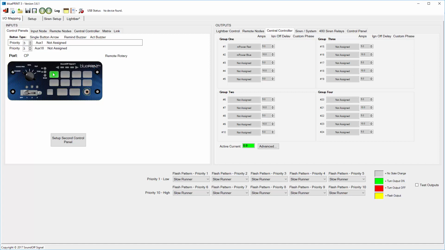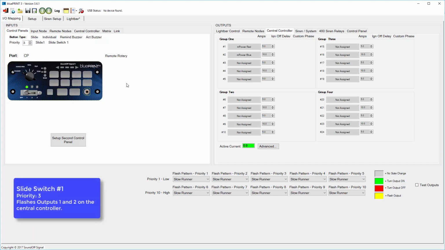First, let's select slide switch 1. Since this is a new file, its priority will be set to 3 by default. That's a good starting place for a new file. It leaves room to control outputs in different scenarios. Second, map that input to flash outputs 1 and 2. These are going to alternate red and blue lights.